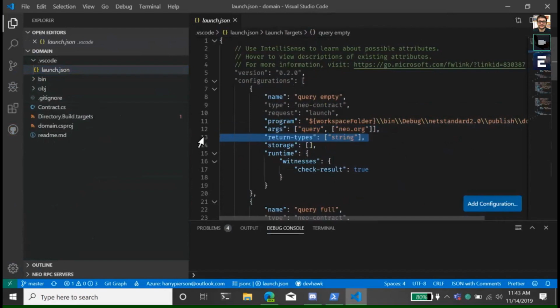The way the Neo VM works under the hood, a lot of values are treated as byte arrays, and string is not an intrinsic type in the virtual machine. So this is just a way for the developer to say, I want you to show me a string instead of a byte array. It's kind of like what we saw with the watch window, except this is going to show up down here in the debug console.